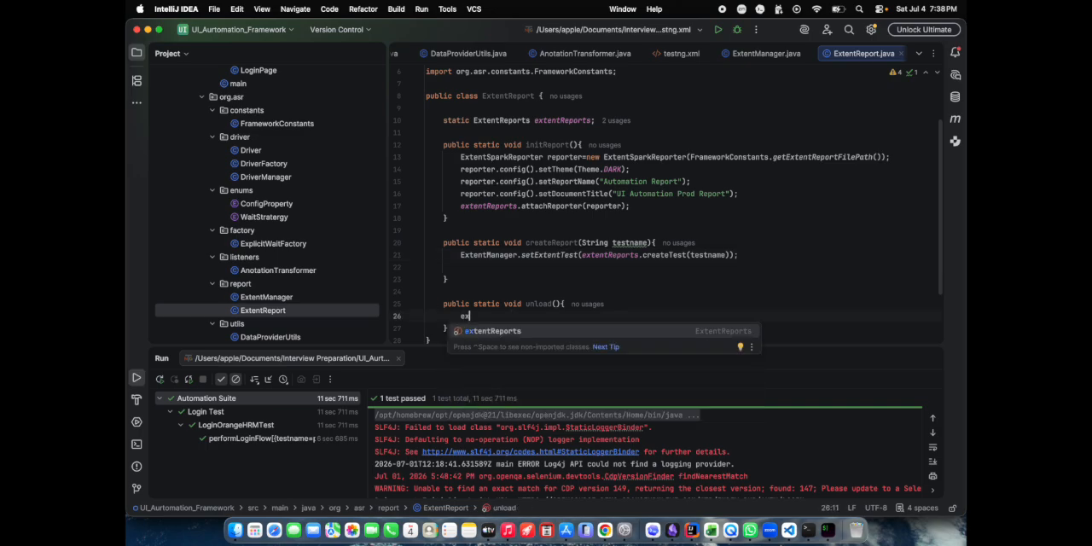we can do the extent reports dot flush. So once the report got created, and once the execution is done, we can flush the report in order to generate the report. Basically flushing means it is combining all the reports, so that is the meaning of that.